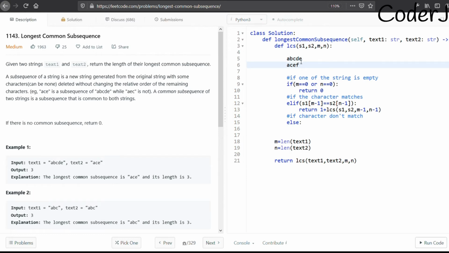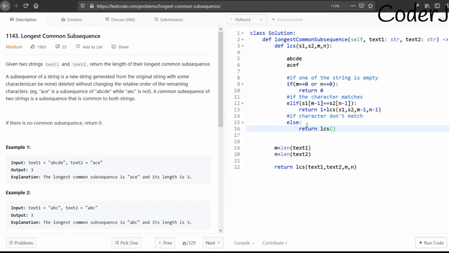Or what else can I do? I can move the pointer of my first string backwards, and keep the pointer of my second string where it was. So if I do that, what will my conditions become? Let's think. My condition will become like this: LCS of S1 and S2, with the strings the same, and for one I am moving one step backward, for the other I am not. And what can be the other call that I can make? The strings will remain the same, and this time I'm not moving backward for the first string, but I'm moving backward for the second string.